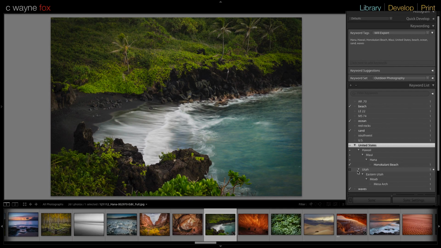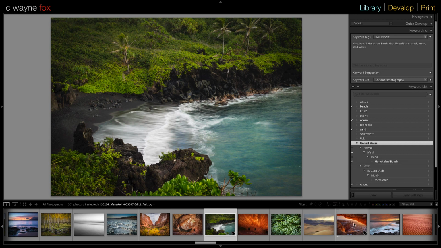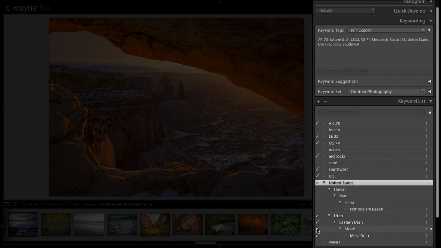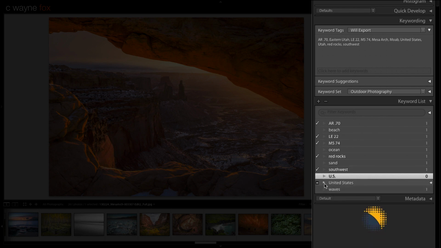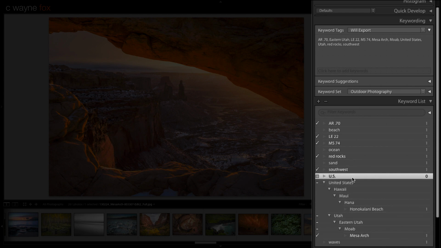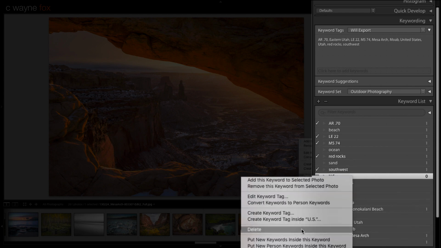So let's do the same thing with the other picture. Let's go here. And again, we can turn off Moab, Eastern Utah, Utah, and United States. Now in this case, because we're in the United States, we can go ahead and turn this US off. And now you'll see it's 0. Now this is still in United States, so it's still going to get that tag. We don't need this one anymore because we're going to delete it.